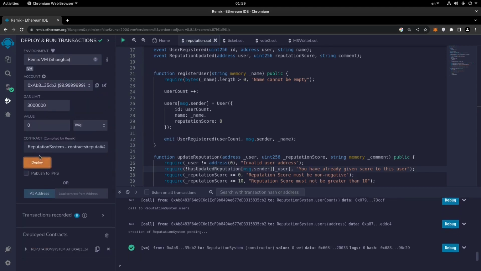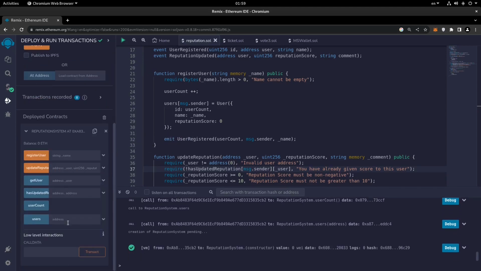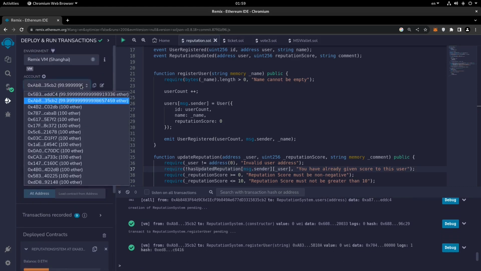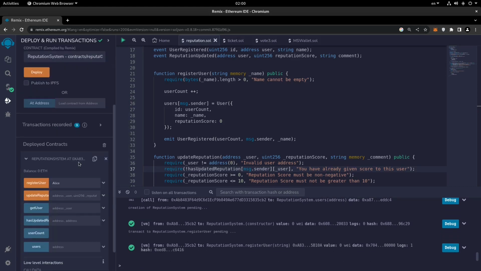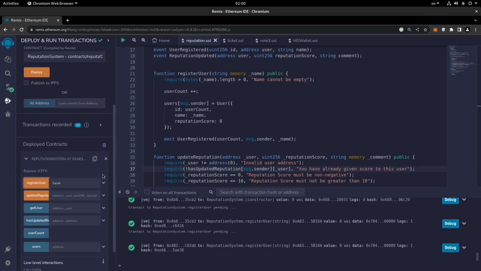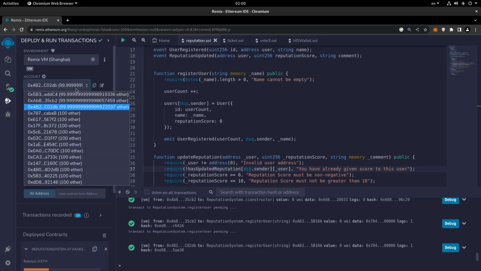So let's deploy this right over here, and let's take a look at this smart contract. We'll add the Alice and register the user and add another user, for example, Sarah. Register the user. So imagine that each user can give a score to themselves too, but here with Sarah we want to give score to the Alice.